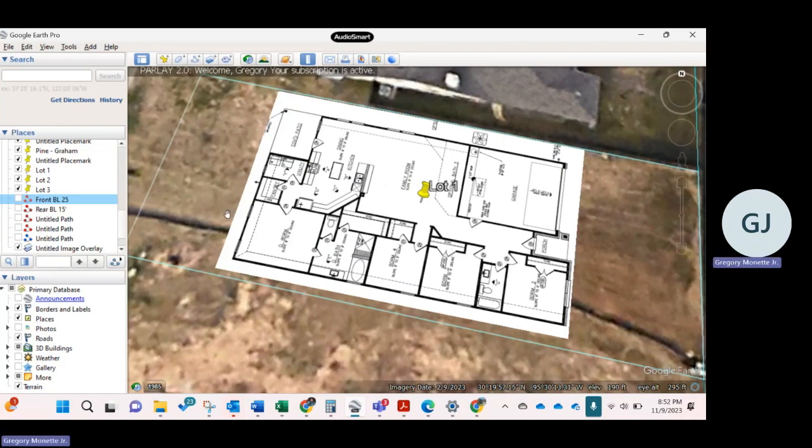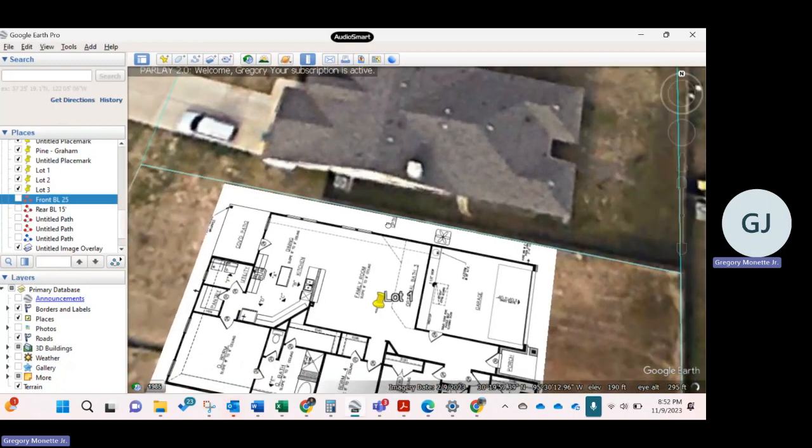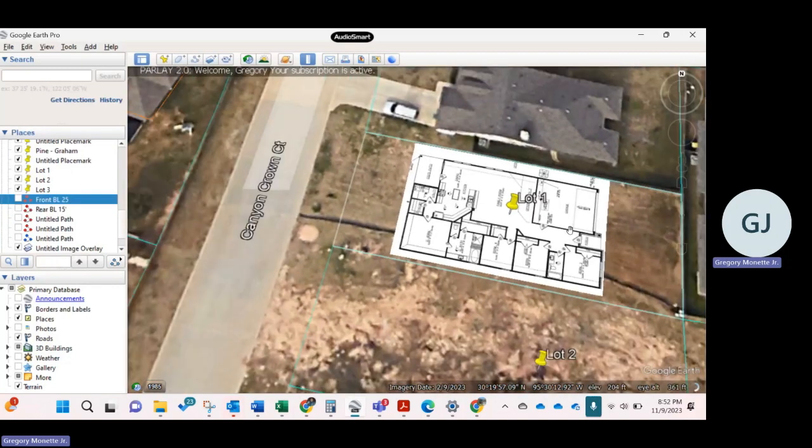This is 25 feet, and the driveway will be right here. You can look at this house and see that's a long driveway, basically the same depth as the house. And then they've got a decent little backyard in the back. So that lot works.